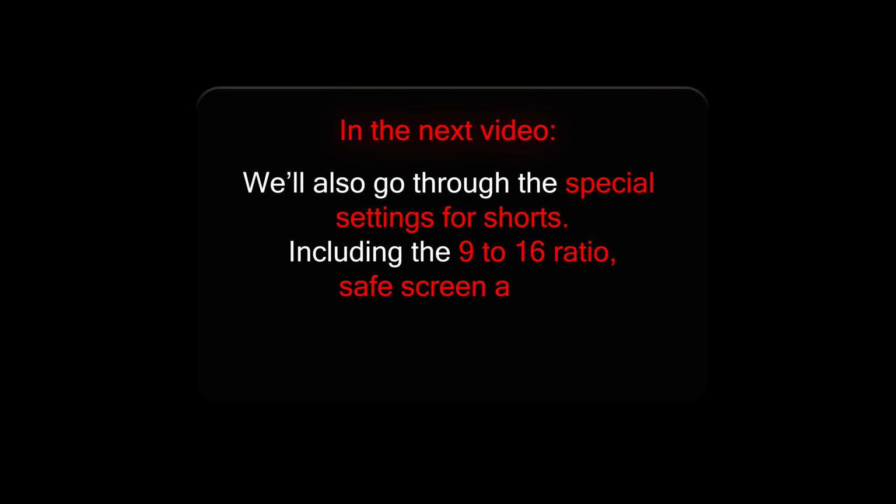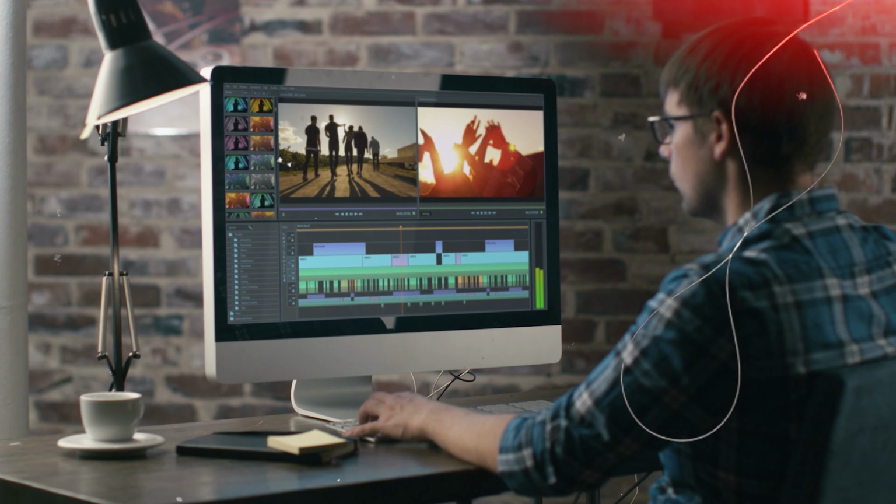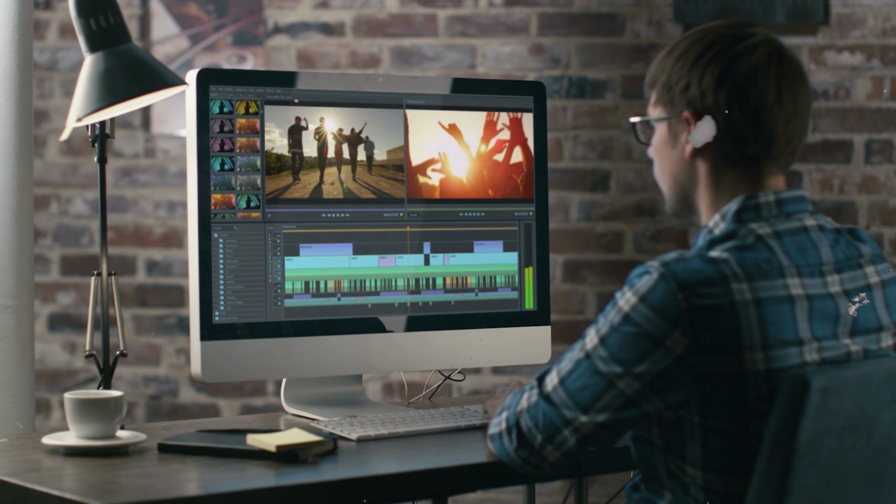We'll also go through the special settings for shorts, including the 9:16 ratio, safe screen areas, and proper text placement, so your videos look clean, clear, and fully readable on every phone.